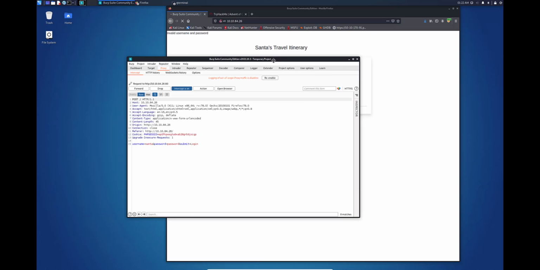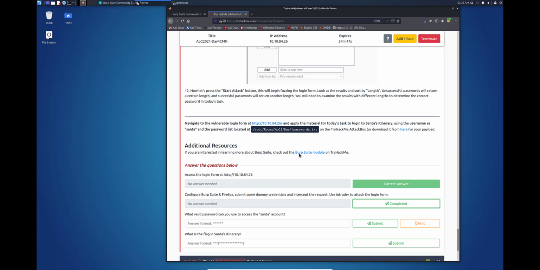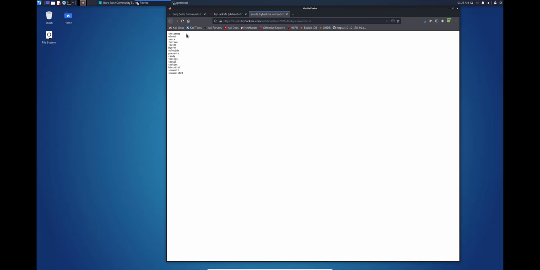So we're going to intercept the traffic right here, right? The maker of this machine already provided us with a word list. He says navigate to the vulnerable login form here and apply the material for today's task to log into Santa's itinerary, using the username Santa and the password list located in here. Those are for those using the attack machine. But for we that are using our personal Kali machine, we can just click this and it's going to bring this out. So we just open this, we copy this.